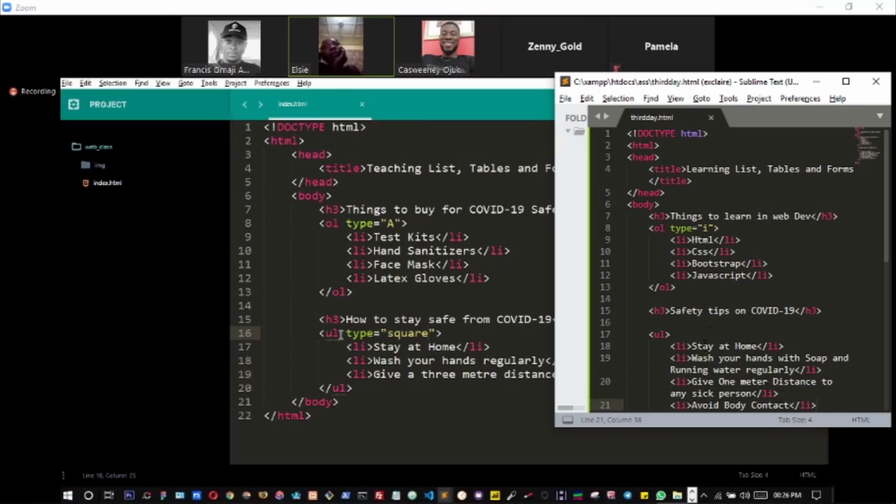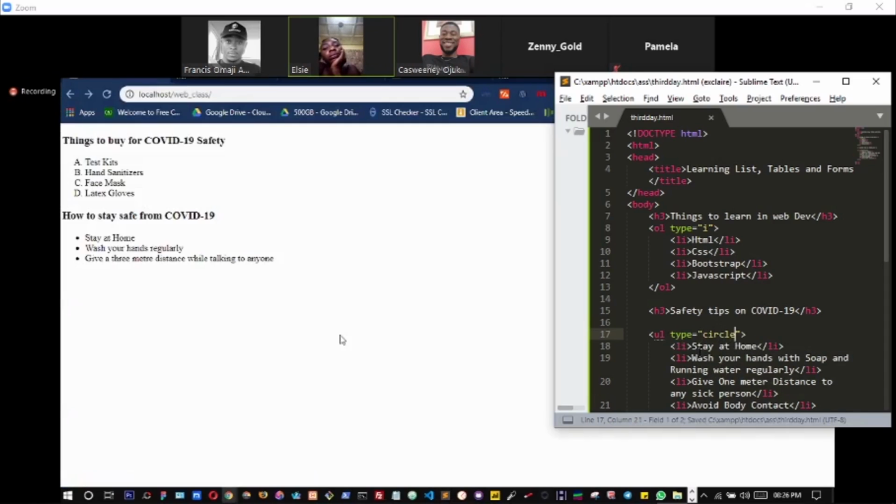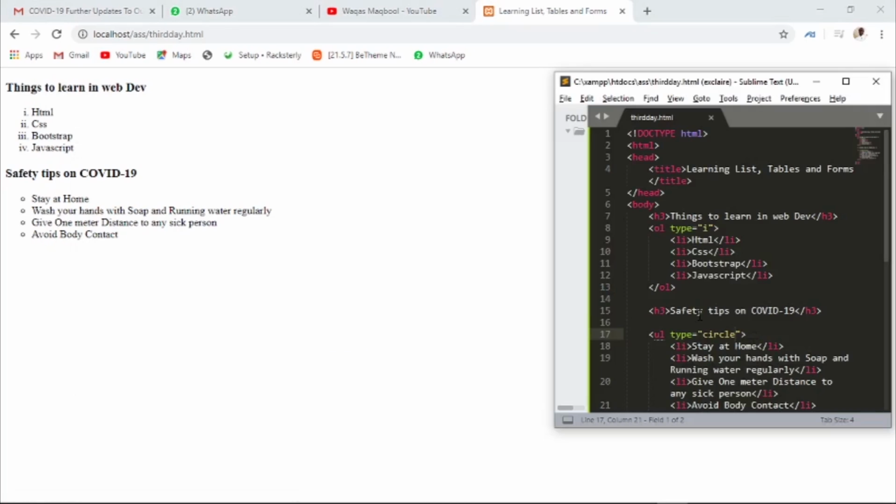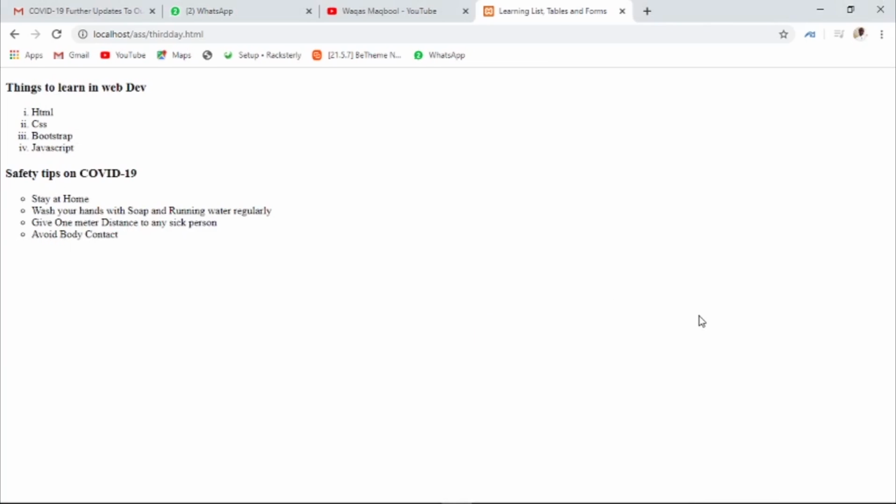You can give it square, disc, and I don't know if there's triangle. Let me check. There's no triangle. Disc is the normal first one. I think it's just square and disc. There should be 3, I think. I don't know about the third one, but I believe everything is in that document I sent to you guys, so you can look up the third one.